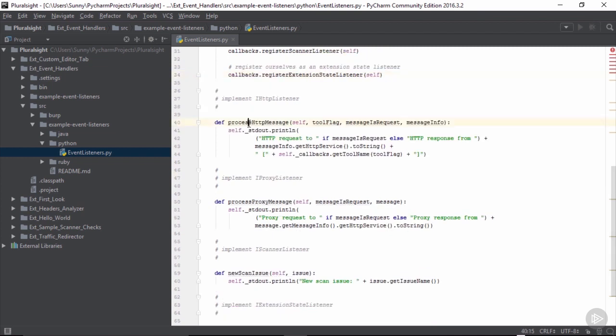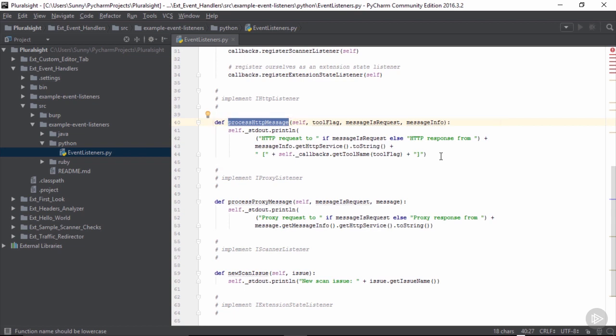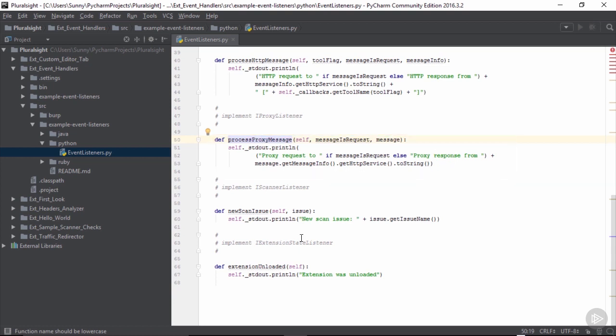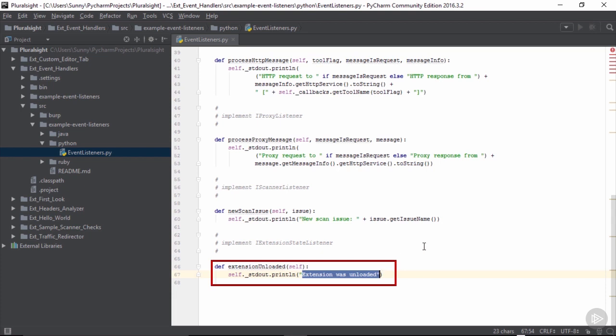Now, looking more closely at the processing of the HTTP messages, we are going to see in the standard out an HTTP request to and an HTTP request from. So we'll look at those as we run this against a target application. Any traffic running through the proxy is going to display a similar type of message. If we run either the passive or active scanner, we're going to get a new scan issue displayed. And then when we unload the extension, we should receive this message, extension was unloaded.